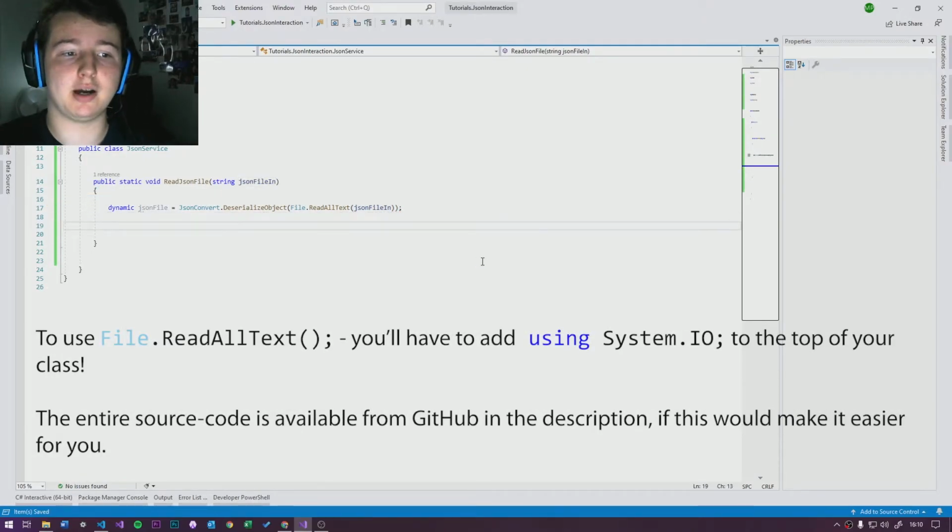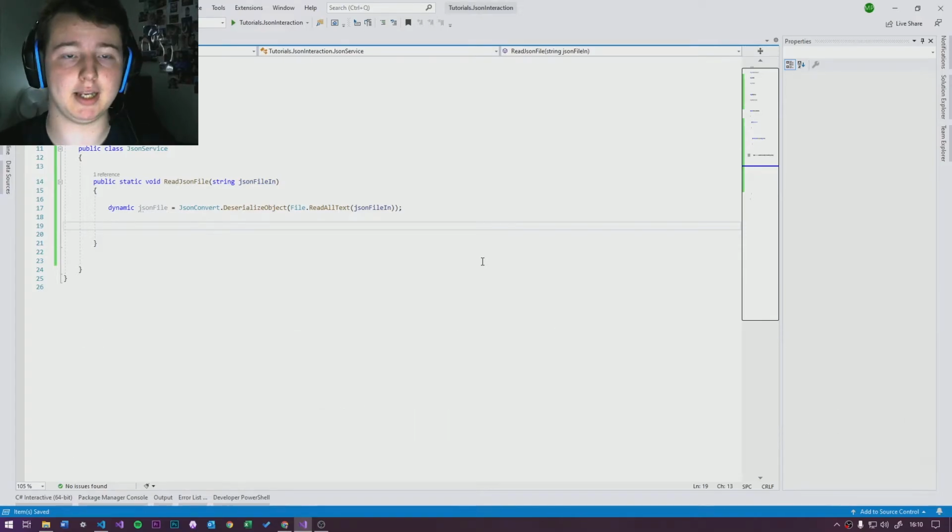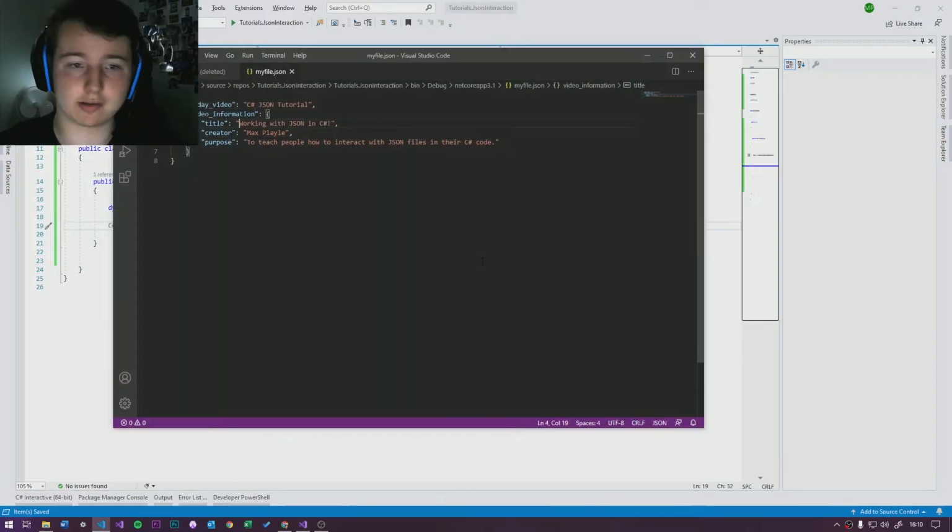So that is the file loaded into memory, but you can't actually read it yet. So what I'm going to do is write to the console. First of all, I'm going to write to the console the name of the video. Today's video, that is going to be the first object in my JSON file that I'm going to be reading.